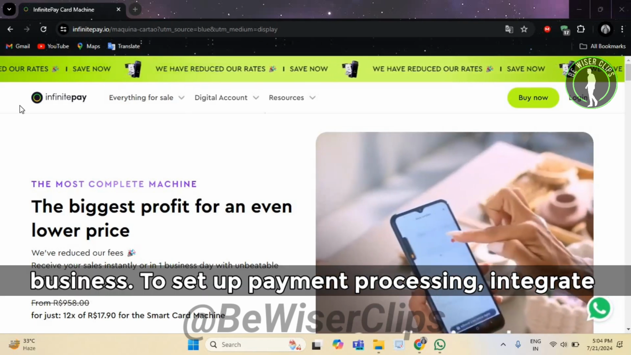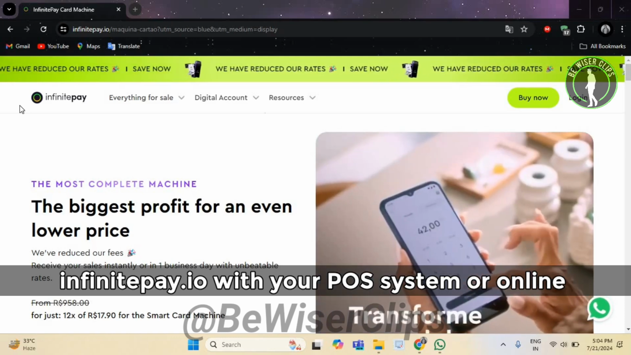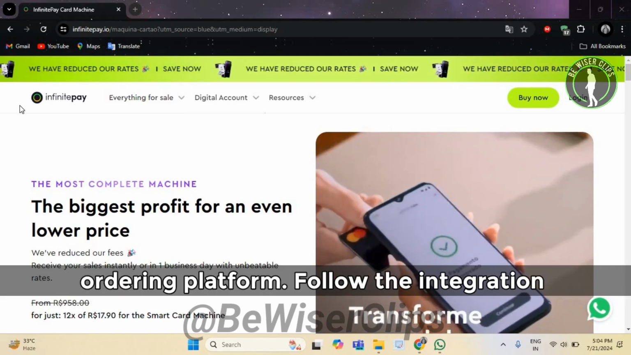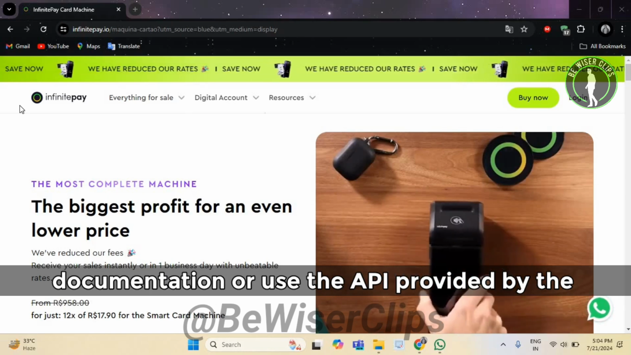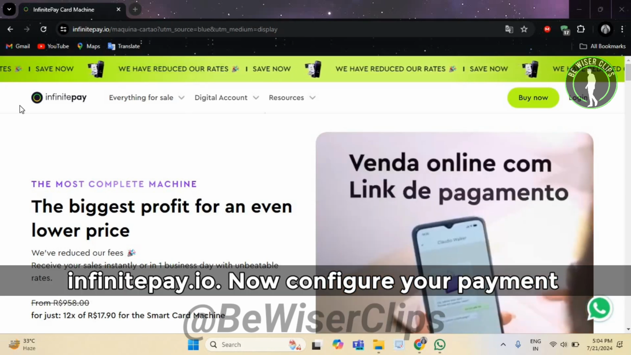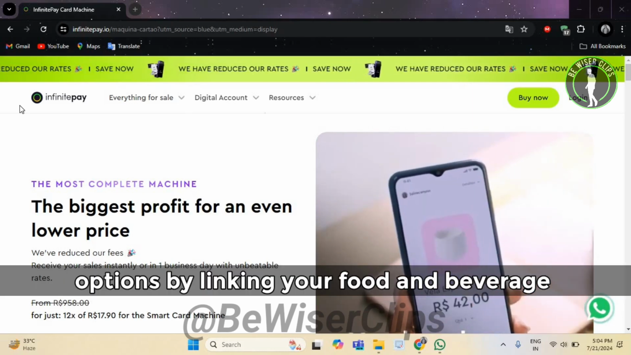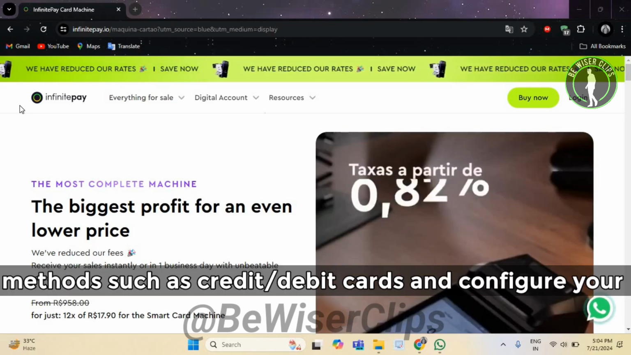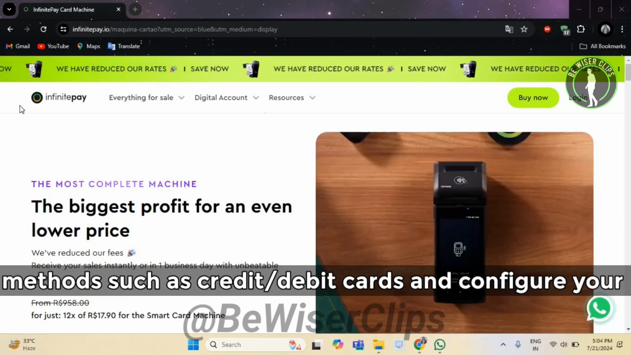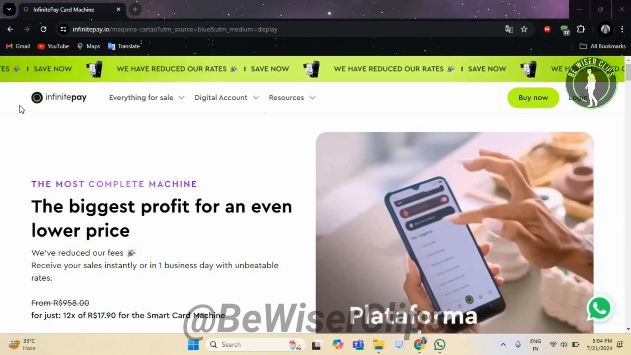To set up payment processing, integrate InfinitePay.io with your POS system or online ordering platform. Follow the integration documentation or use the API provided by InfinitePay.io. Now, configure your payment options by linking your food and beverage business to InfinitePay.io. Set up payment methods such as credit and debit cards and configure your transaction settings to suit your business needs.